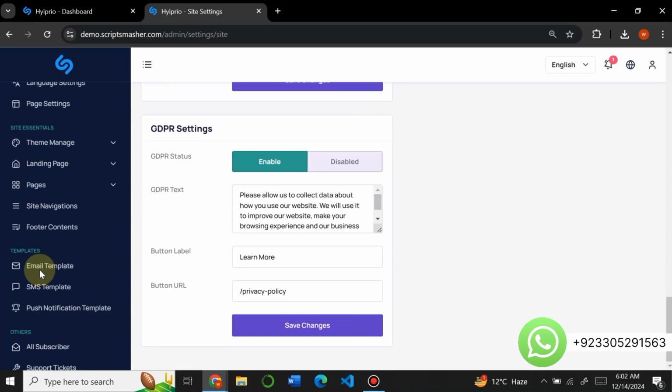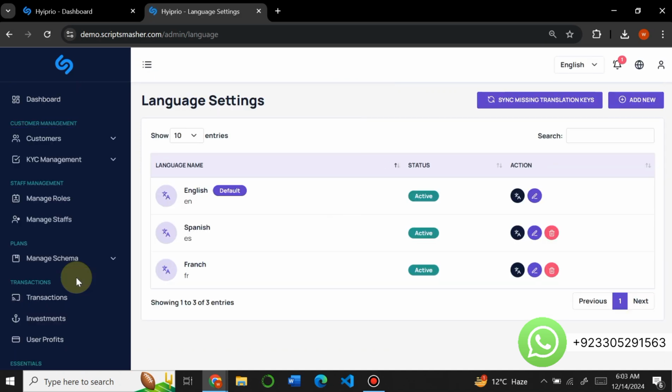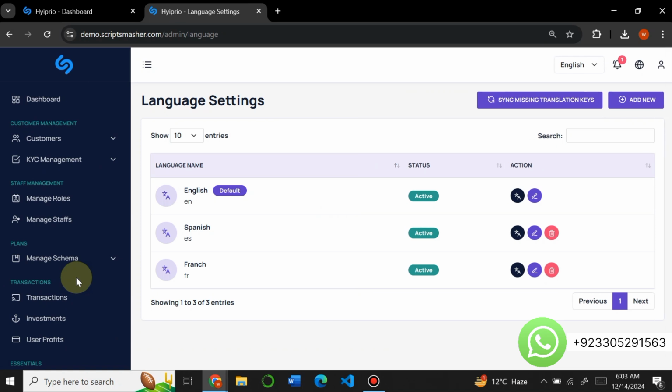So this is the site setting option. There are many options. You can manage email setting, plugin settings, SMS settings, notification tune. It's completely simple and everything is easy. And if you buy from us, we will provide you complete support with this. If you buy only the script, or the complete website, we will do all the work, like we will buy the domain, hosting and build the complete website for you at a very reasonable price also.